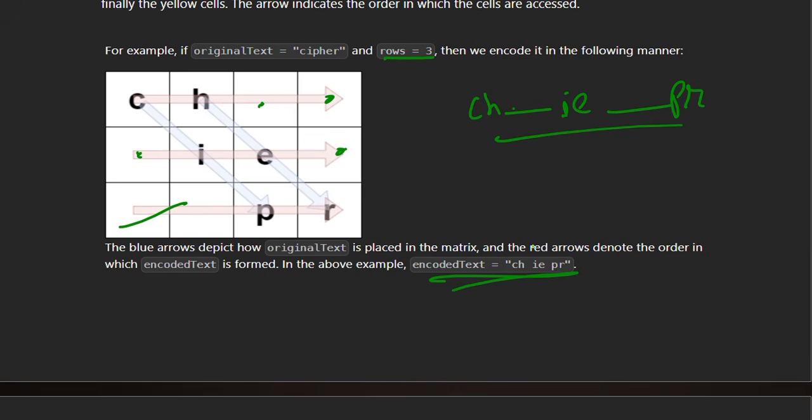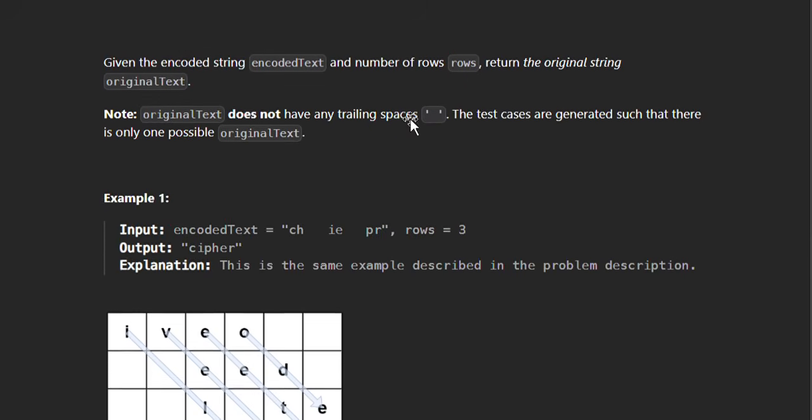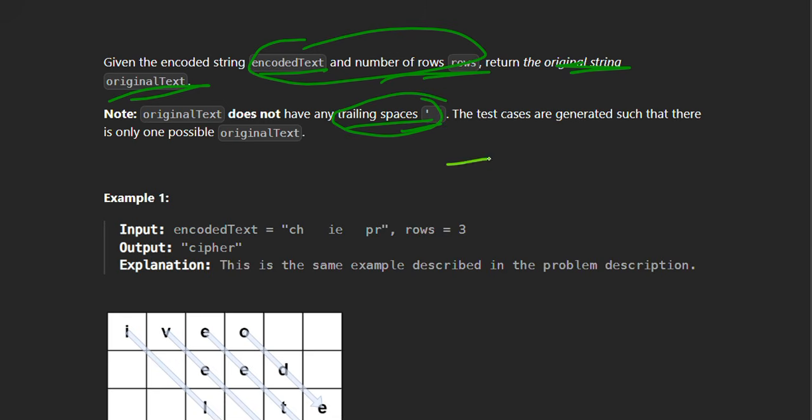So in this question we are given the string encoded text and the number of rows, and using these two we have to return the original string, right? That is the original text we have to return. And original text does not have any trailing spaces, meaning any spaces at the end, right? So we have to remove those spaces. The first example is already discussed.